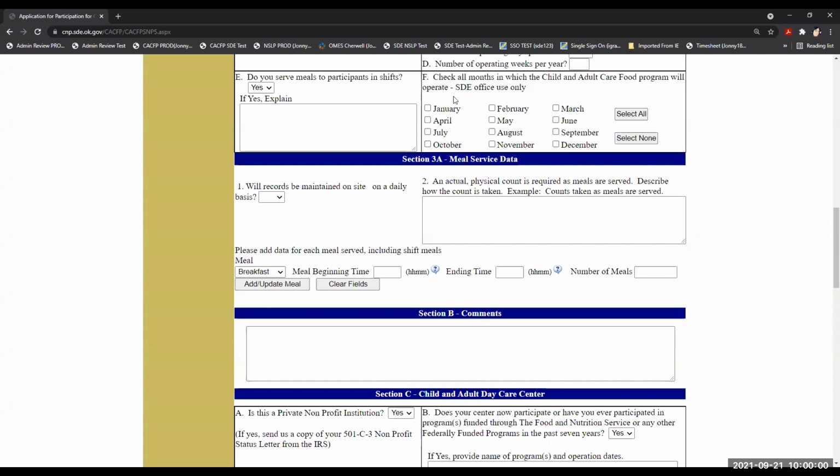So if you're renewing, we check all the months for you, unless you're at risk. At-risk are not eligible to participate in June and July because at-risk can only operate during the month in which school is operating. So any at-risk in here, you need to be mindful of the day school begins is when you can start your at-risk program, and the day school ends is when you have to end it.